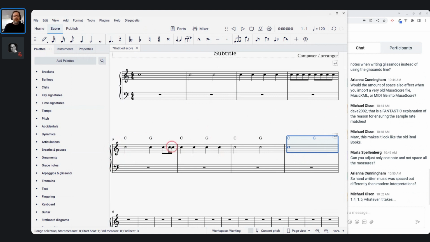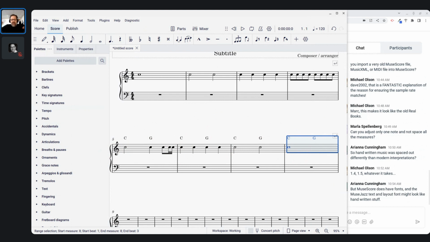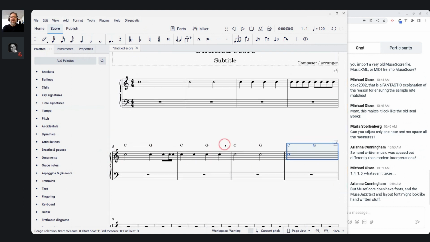So a lot of jazz fake books would leave out clefs, leave out key signatures, and just divide the system up into 4 equal lines, and then put in the notes, and then fill in the chord symbols. So yes, and you can certainly put in the handwritten font for MuseScore independently of the spacing.